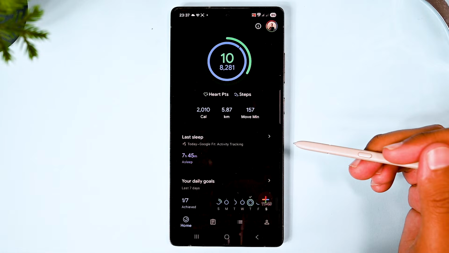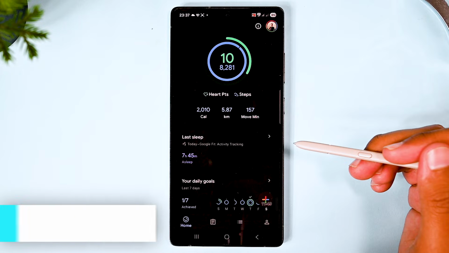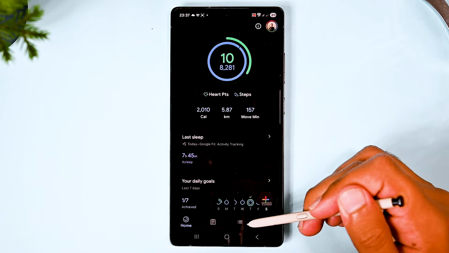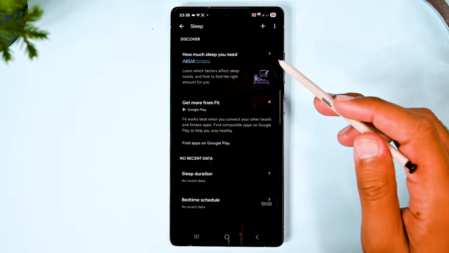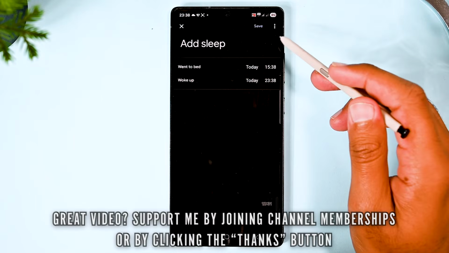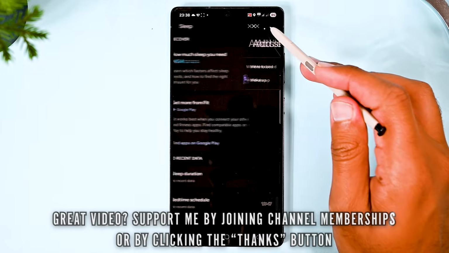Sleep recording is part of Google Fit. It's not the best sleep tracking app, but it is here if you don't have any other option. The feature is in the Browse tab. Tap Sleep and then the plus icon at the top. Put in the sleep and wake up times and see your data here and on the home screen.